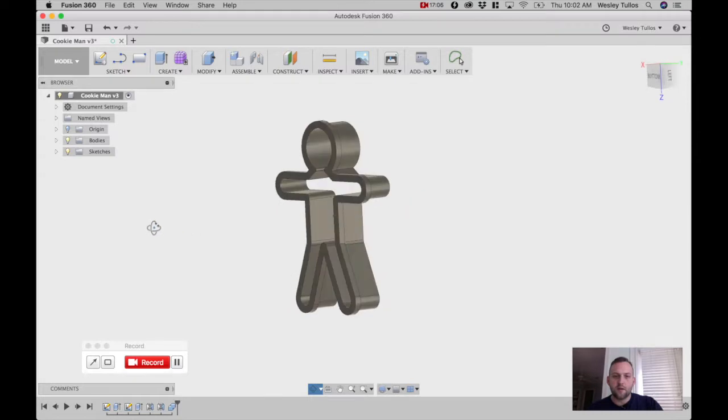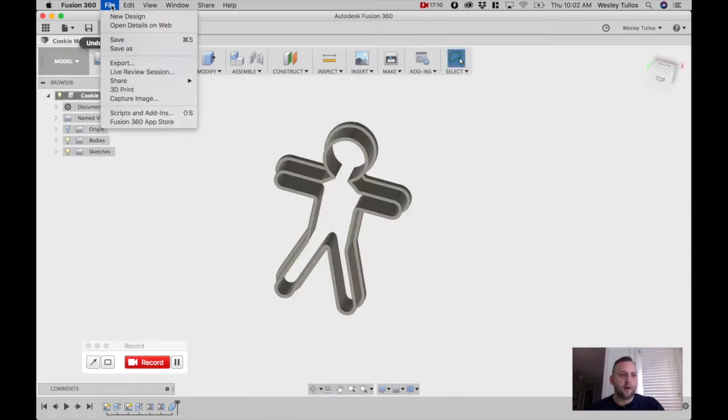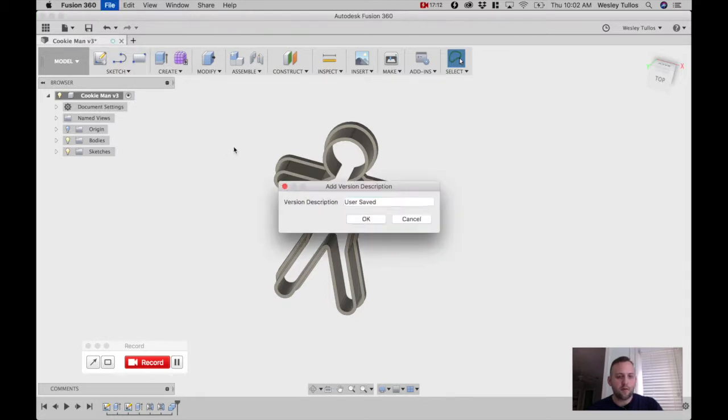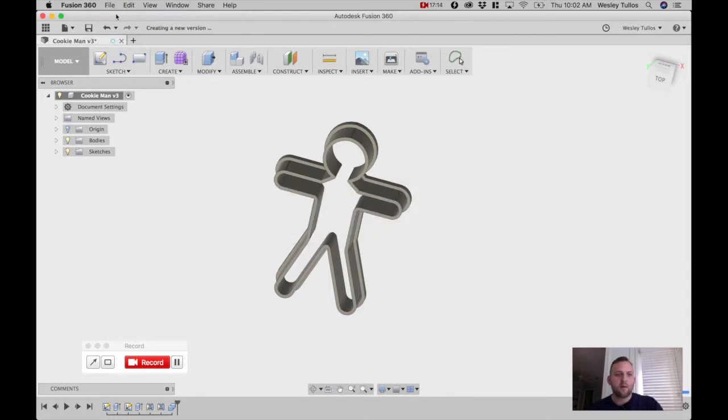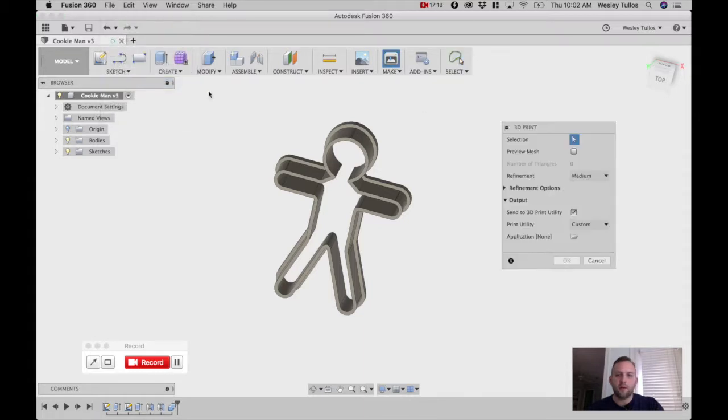So the next thing to do is we're gonna export it as a STL. So we'll go File, let's save. And we'll go File, Export, 3D Print. Yeah, 3D Print. Select our object, refinement. We're just gonna put it on high. It doesn't really matter that much. We're going to hit OK.